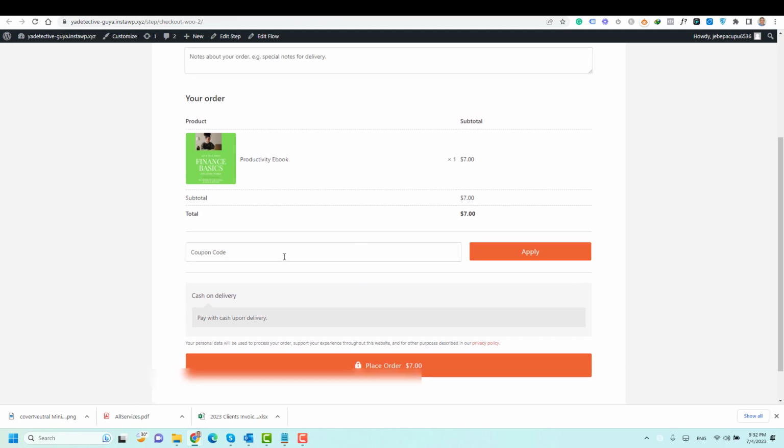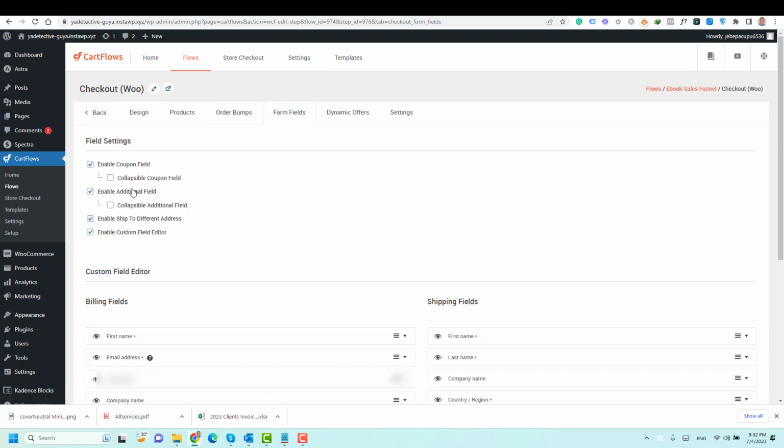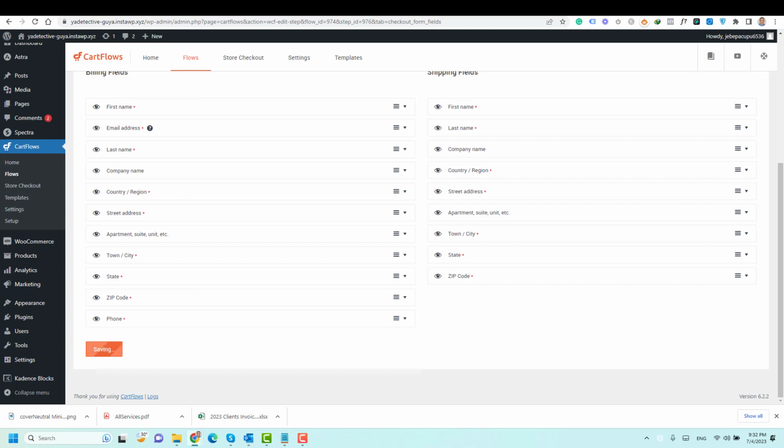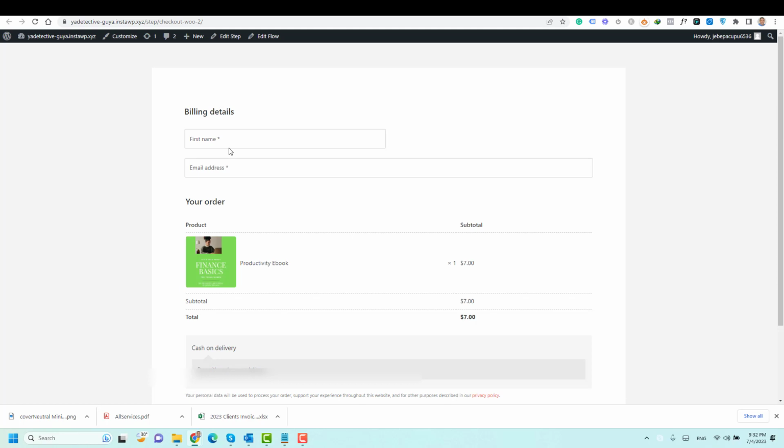If you like, you can get rid of the coupon code by going to the form fields and let's uncheck the coupon field and all of these fields. Let's click save settings and let's refresh the page. Now the buyers need to add their name and email address.